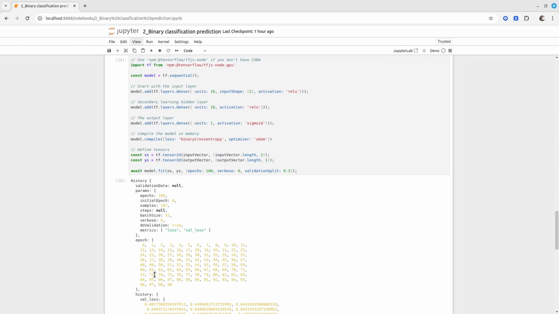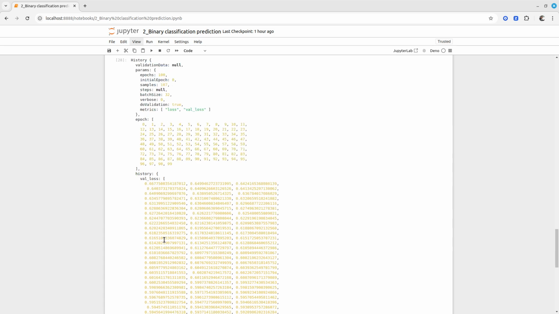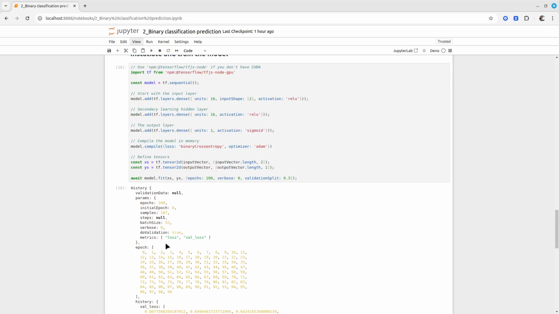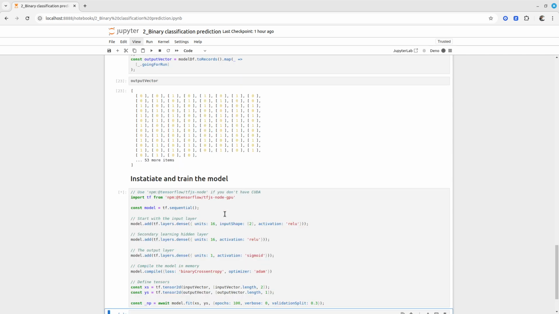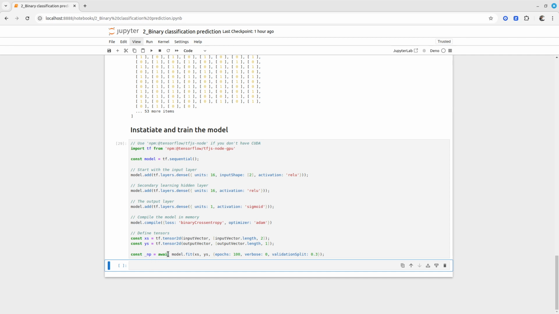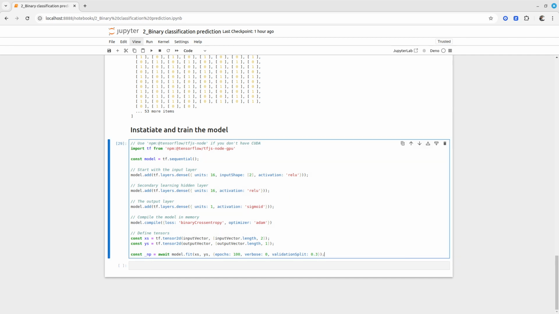No, it didn't take that much, but I don't like the fact that I always get this output. So if you want to suppress this output, I usually do something like np equals, and it should suppress the output, as you can see. Okay.